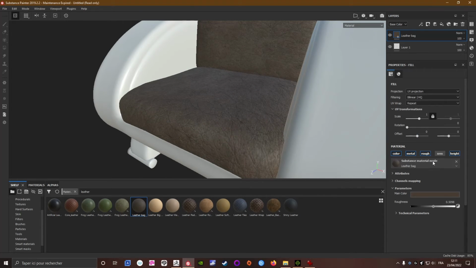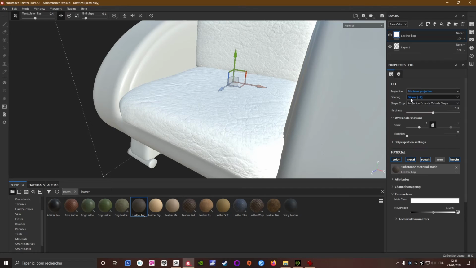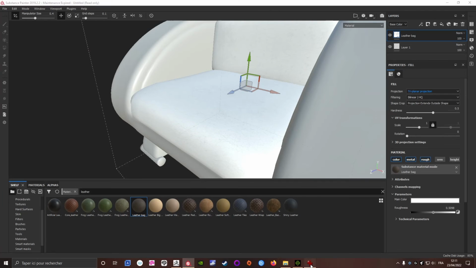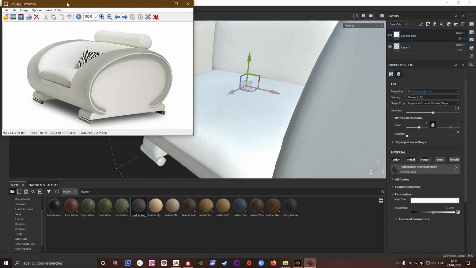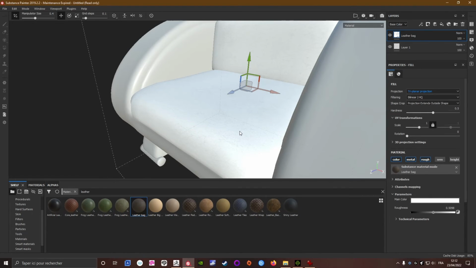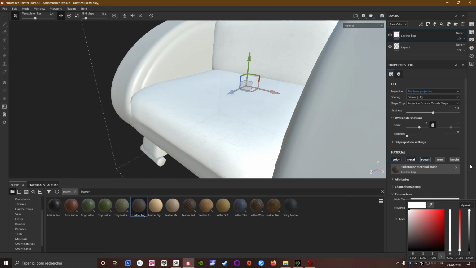Zoom in. Okay, I will not use the normal map. I will keep the height map and I will change the color to full white. Okay. I choose triplanar projection and I remove the height map. And it seems good. Let me check the pictures. Okay, zoom, zoom. I think it's good. So I keep this one. If I change the color, I get this. Yes, okay, I keep this one in full white, okay?